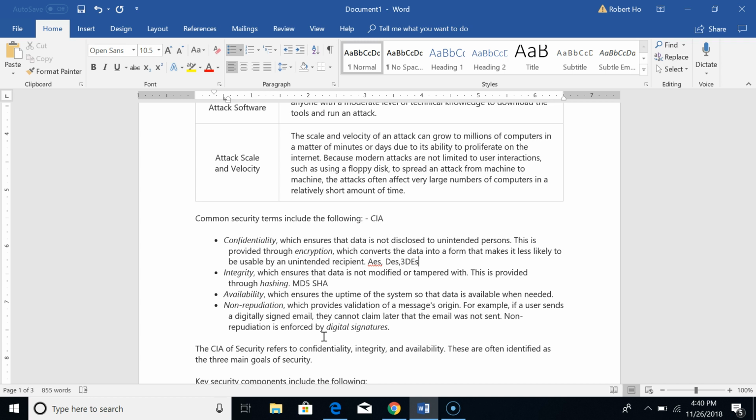The last thing that I want to mention is called non-repudiation. What is non-repudiation? Non-repudiation provides the validation of a message's origin. For example, if a user sent a digitally signed email, they cannot claim later that the email was not sent, or say, I have never received the email. With the digital signature, the receiver will open the document using the public key of the sender. So when the recipient opens the document using the public key and it matches with the private key of the sender, the recipient cannot claim that they never received this.